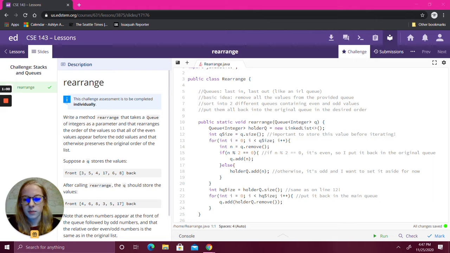So in this problem, I was asked to write a method that sorts the values in the queue so that the output has all the even values listed at the beginning, followed by all the odd values at the end, otherwise maintaining the order of how the values were originally in the queue.